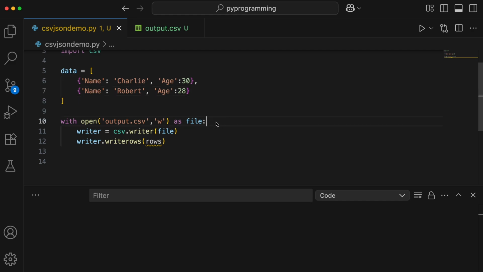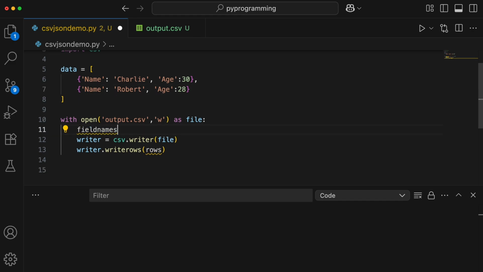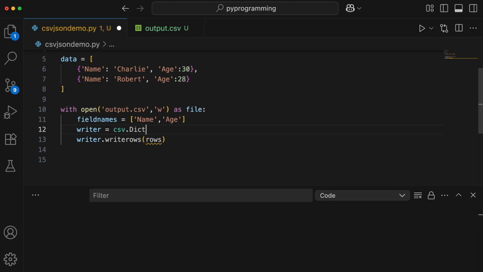And here, let's include field names. So let's take a variable as field names, and let's give the field names. I'll give here name and age. And now we can't use this method anymore. So we have to use another method. So DictWriter, which is specifically for data in the form of a dictionary, and we'll pass the file and the field names.